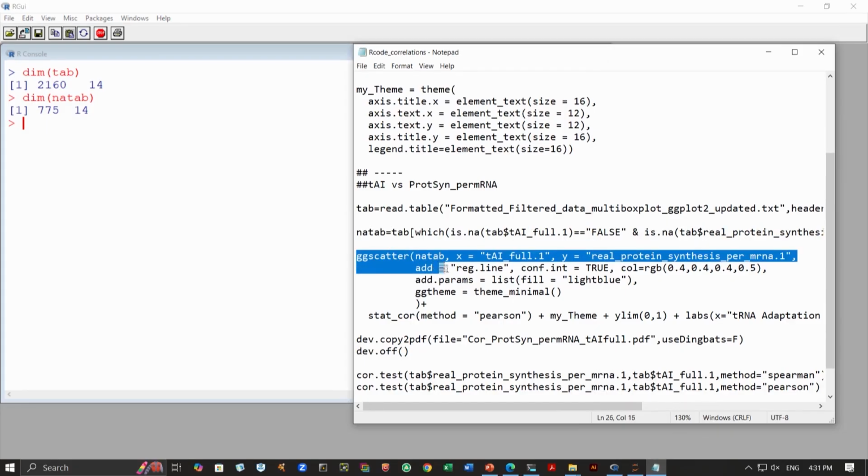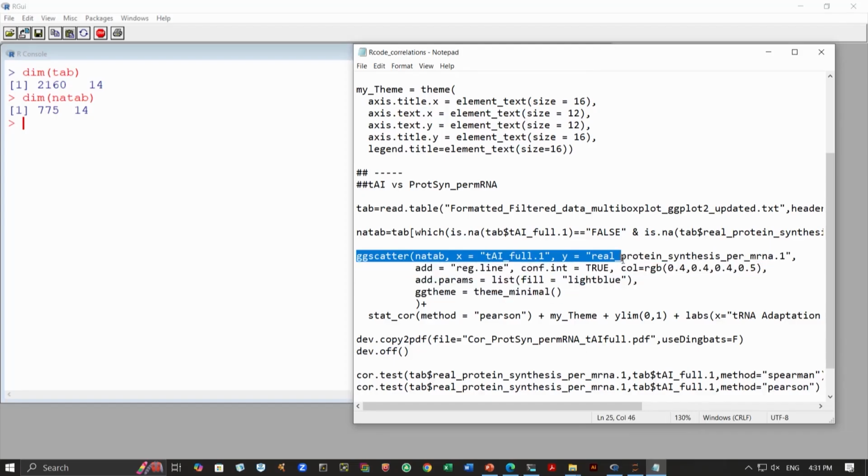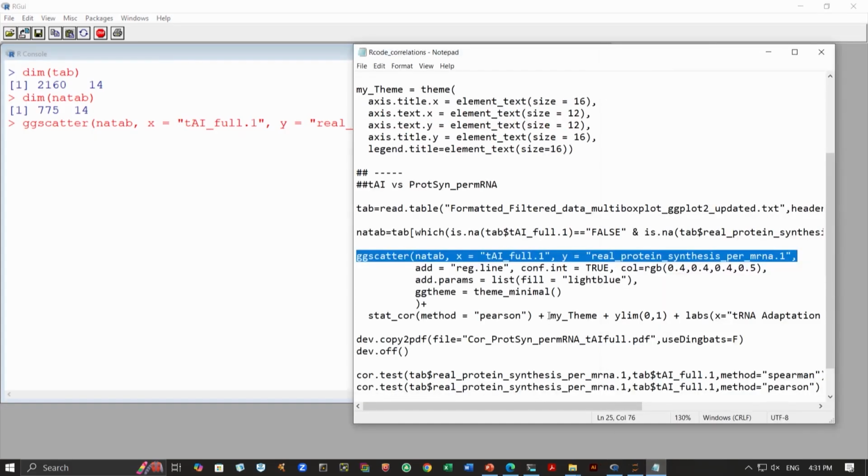So here is GG scatter. This is how we are defining GG scatter, step by step. Take this data. X is Ti full dot 1, Y is real protein synthesis per mRNA dot 1. This is the data, this is the X value, this is the Y value. We'll do the scatter plot using these X values and Y values, and we'll get the correlation between these two.